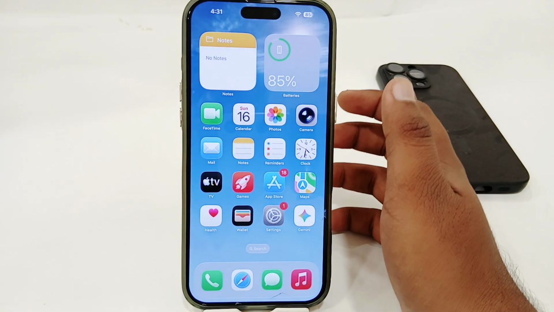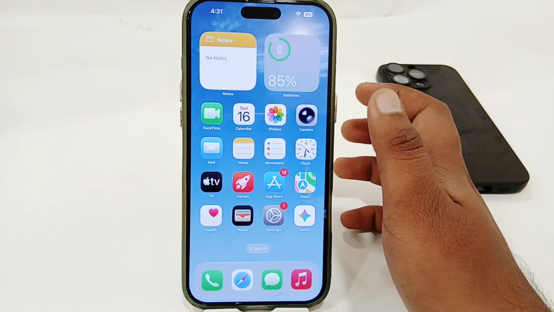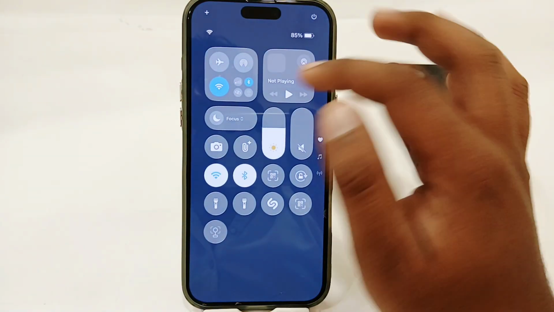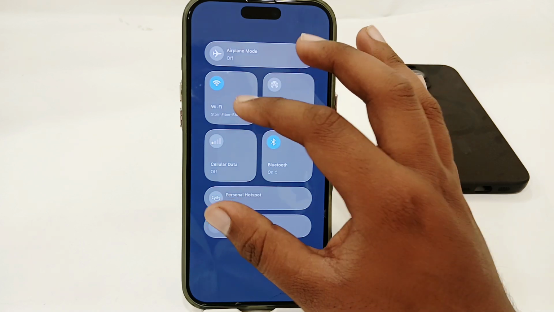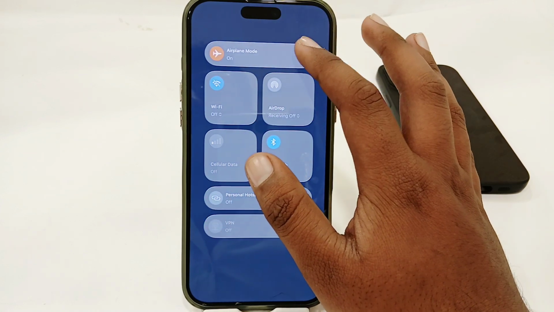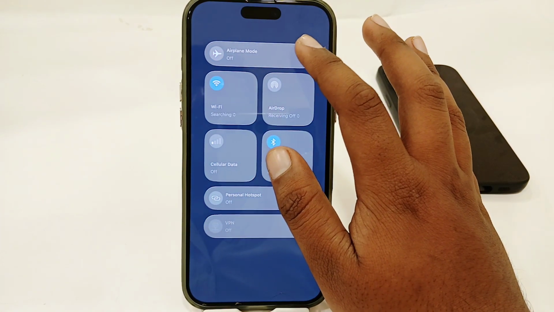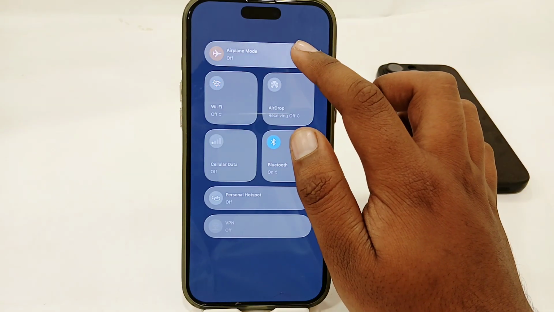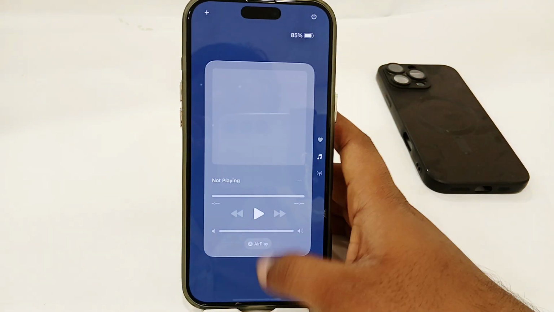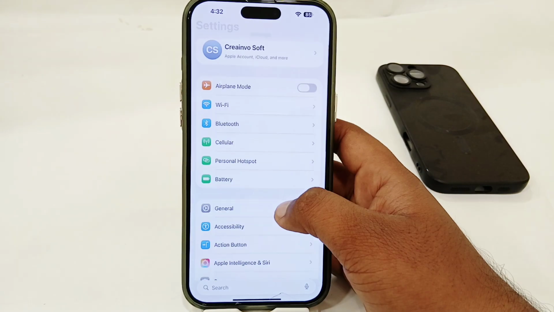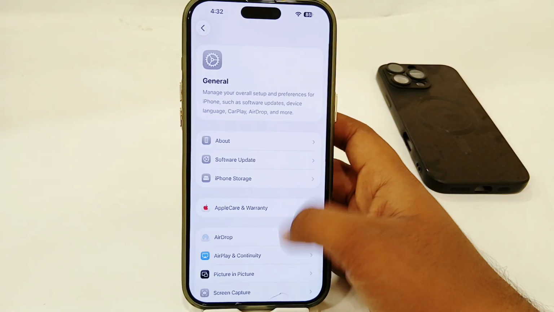If it's still not fixed, try to switch between networks or try a different network. If you're using Wi-Fi, try cellular data. If you are using cellular data, try connecting to your strongest Wi-Fi connection. You can also try to enable and disable airplane mode 4 or 5 times, which will make a quick refresh of your network settings.